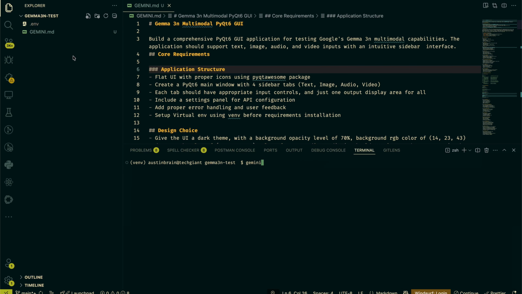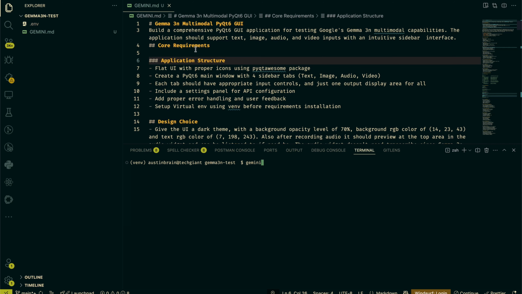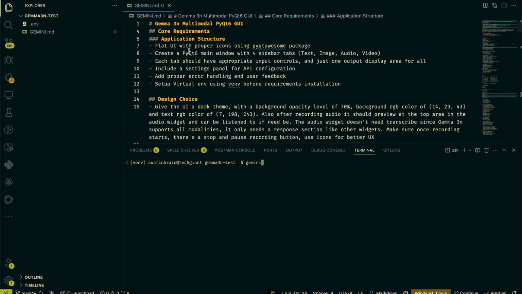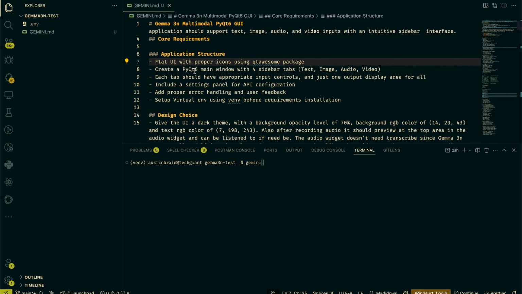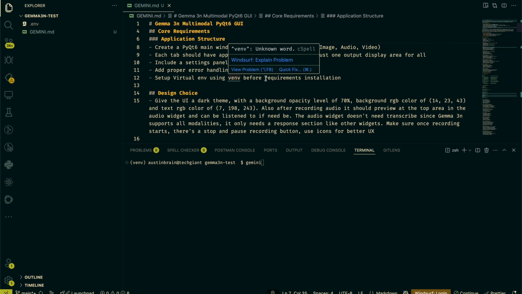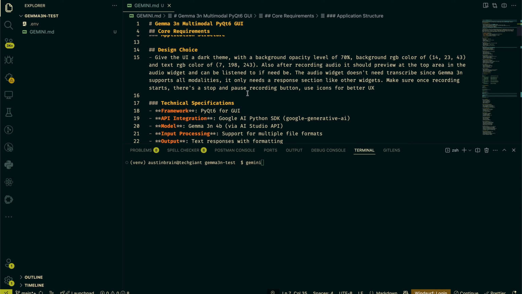So we have our project directory open, and the two files we have here are the .env and gemini.md files. The gemini.md file contains our project description, which we'll pass on to the Gemini CLI agent. The description contains instructions for it to follow: application structure, a flashy UI with proper icons using the qtawesome package. It already knows it's Python. Create a PyQt6 main window with 4 sidebars: text, image, audio, video. Each tab should have appropriate input controls and just one output display area for all. Include a settings panel for API configuration, add proper error handling and user feedback, and set up a virtual environment using venv before requirements installation. So these are the things it should follow.